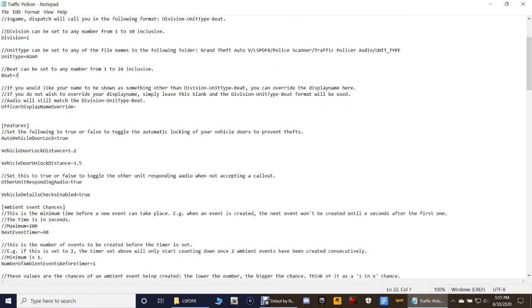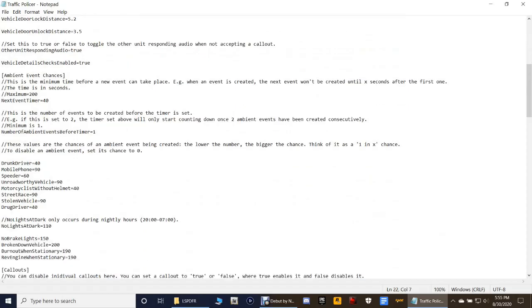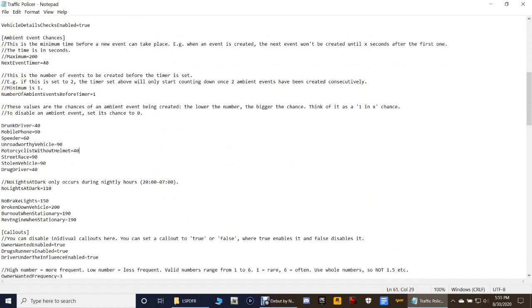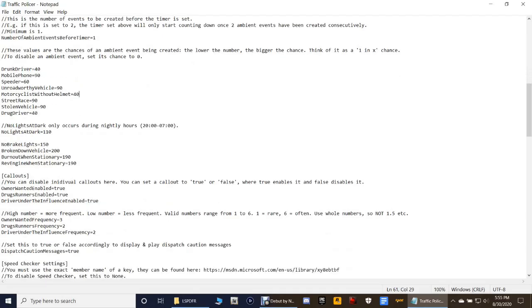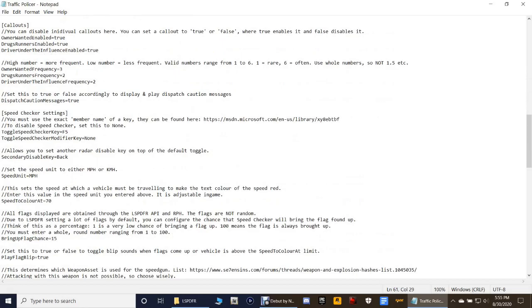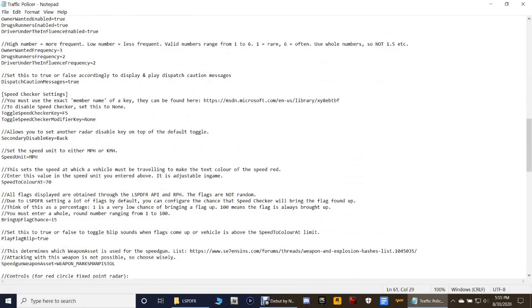Now we're going to scroll on down here, ladies and gentlemen. All this right here we can leave alone, guys. I'm just going to scroll down until we get to where we need to be, okay? So let me just keep scrolling. All right, right here, this sets the speed at which a vehicle must be traveling to make the text color of the speed red.